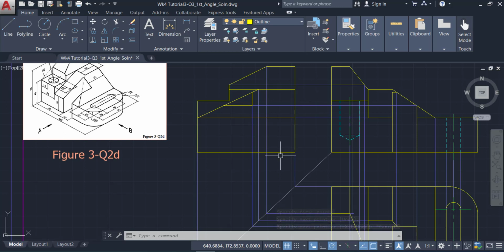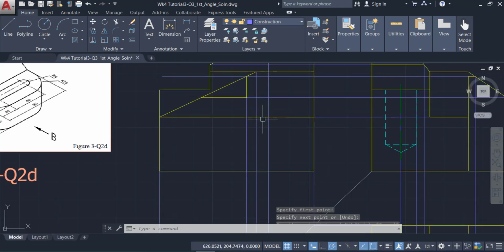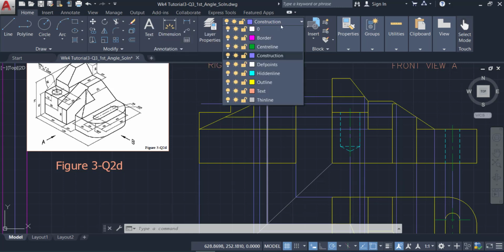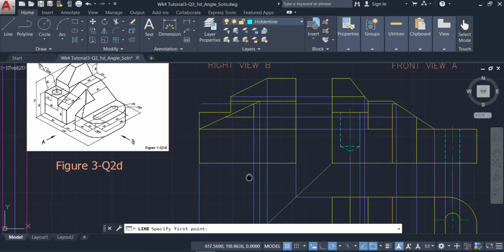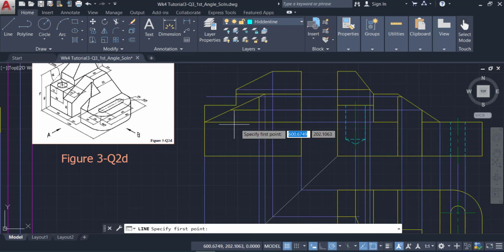Next thing, just double check, make sure that my lines are correct. From here, go across. Okay, good. Seems that all the outline has been covered. We just need to add in the hidden details. Hidden line. I know that there is a hidden line here for the opening. So start from the top to the bottom.